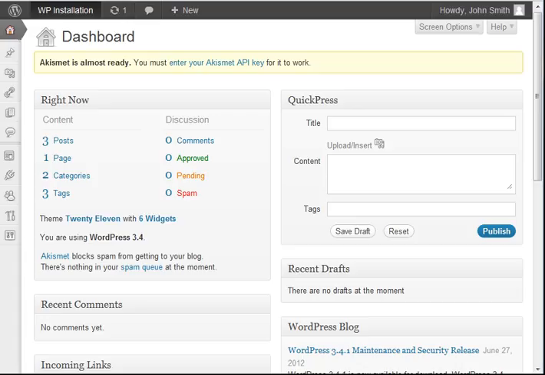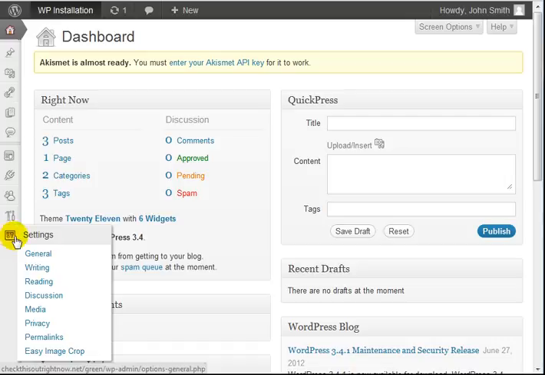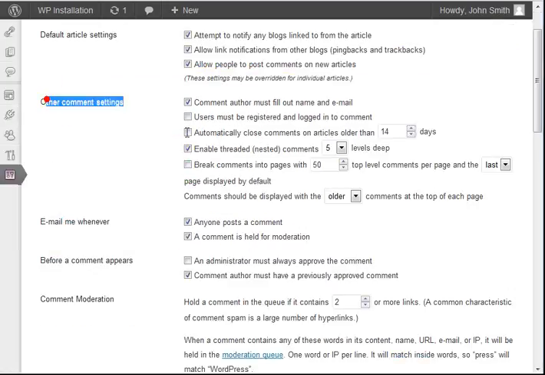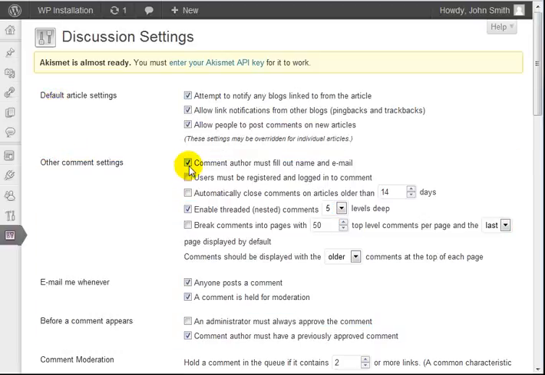So if we go back over here to the dashboard, to access the comment controlling section, go under settings here and click on discussion, the comments and so forth. The protection starts from here. Other comment settings, it says comment author must fill out their name and their email. By default, that's checked, and that's definitely what you want, because if they can just fill out a comment and that's it and get away with that, then you're going to get a ton of spam.